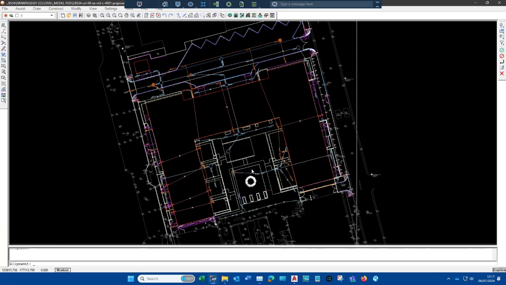Here we have a large attenuation tank, which is represented by that node, and here we have another large attenuation tank, again represented by that node. So that's the drainage for this care home development.